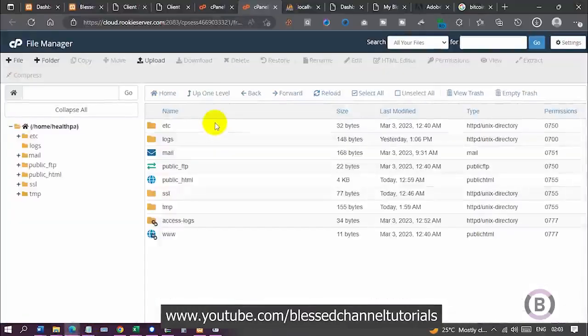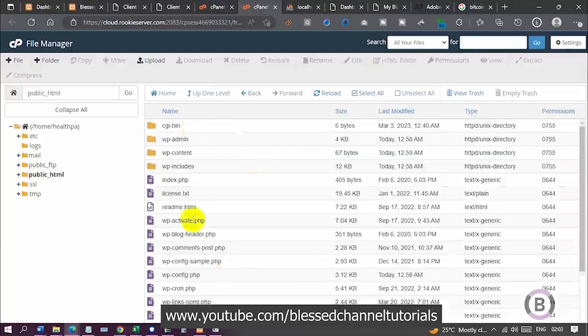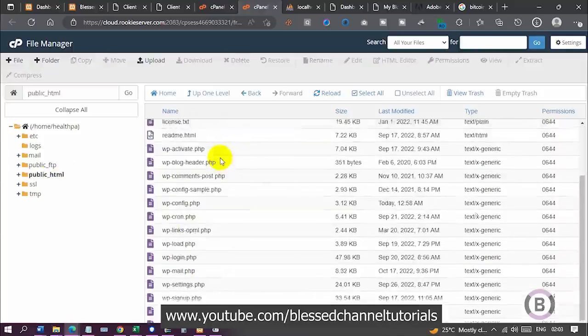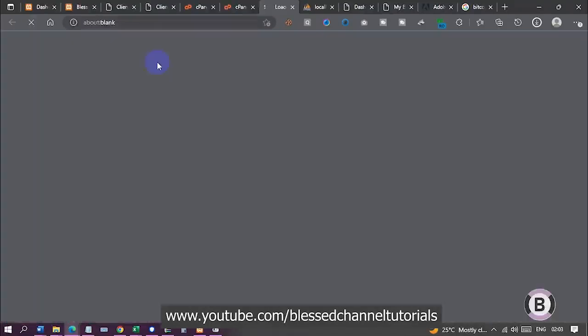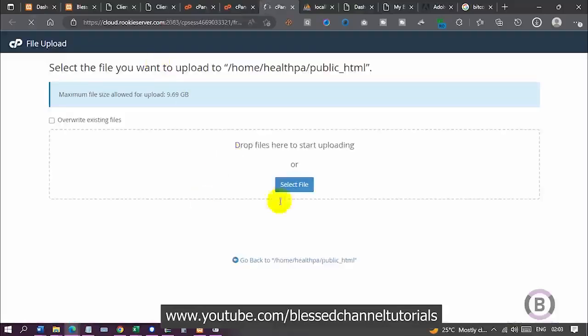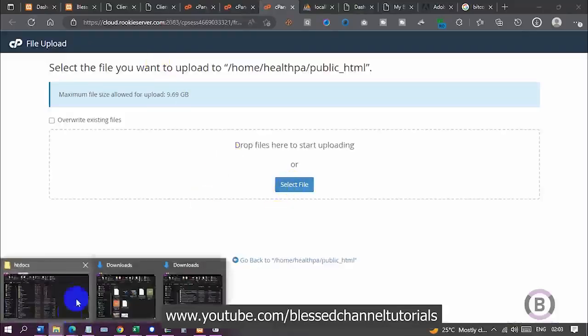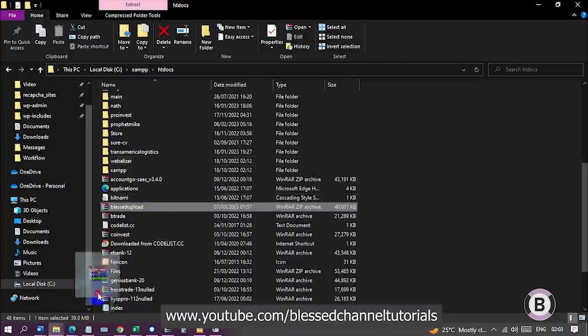Now I'm going to locate the public_html folder. This is where the file is going to be. From this place, I'm going to click on upload. Then I'm going to drag in this file here.